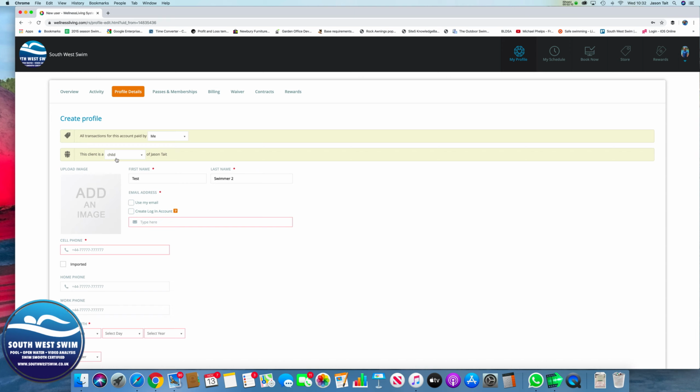Okay, and then this box here, so we're going to pretend that they are a sibling of Jason Tate, just to mix it up a bit. We can put that in there. This is another important bit. If you wanted test swimmer 2 to have their own login, you click on there and you can enter their email and create a password for them. Normally that's not the case. If you want to book all their sessions for them, you just click use my email and everything will be set to those details and sent to Jason at Southwest Swim in this case. Okay, so nice and simple.